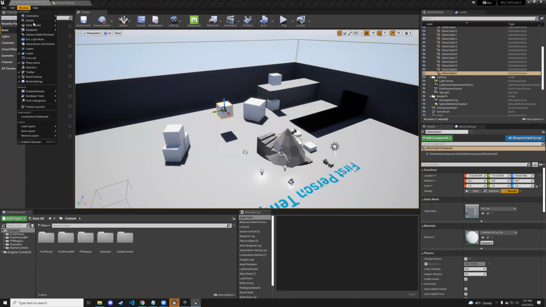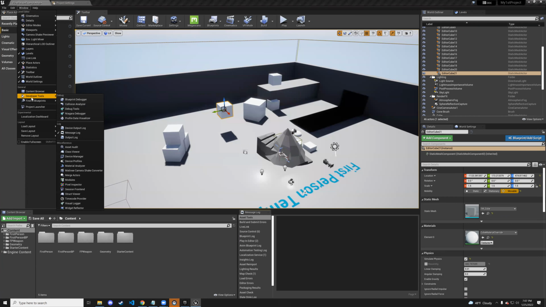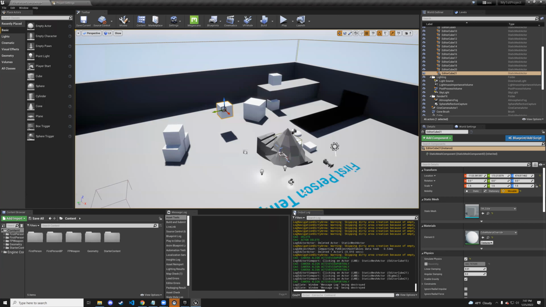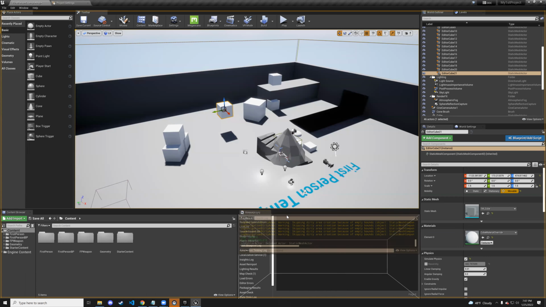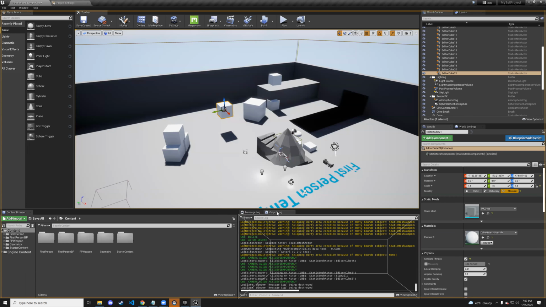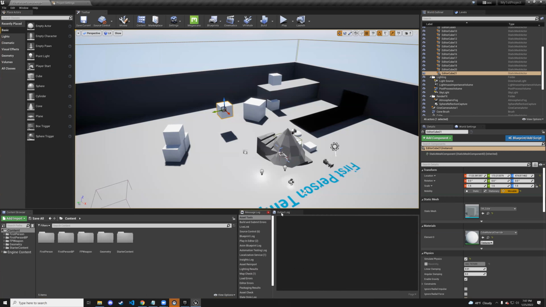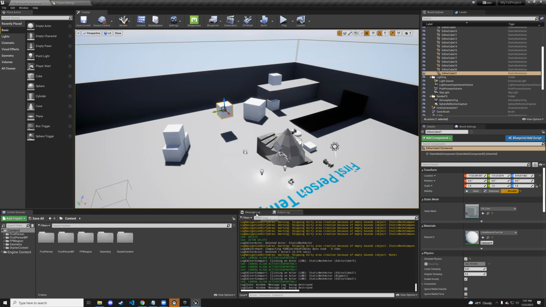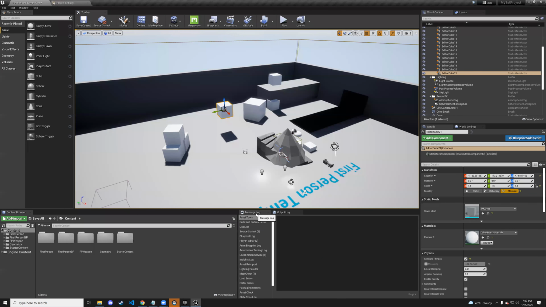So it's Window, Developer Tools, Output Log. And so you can see my output log. I don't like how it's 3-tier like that. I want mine to be stacked on top of each other. So I'm just going to left click and drag the tab so that they're tabbed out like this, like Google Chrome or whatever. So the message log tells us about anything that's wrong in Unreal.